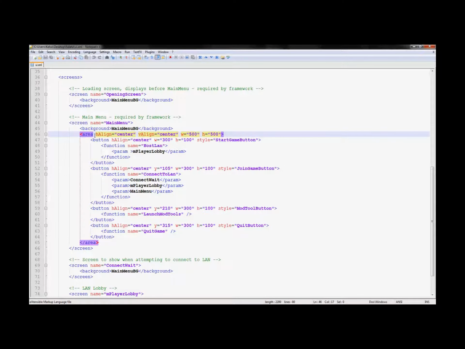Basically what this area is doing is giving us a perfectly centered, horizontally and vertically, box that is 500 pixels by 500 pixels. Anything that's a child of this area will get placed inside of that grouping. When we talk about buttons, buttons have to have functions, and functions call into the engine, make the engine do things. Functions can optionally have parameters. For example, our start button right now is going to start the server for our LAN game, essentially.